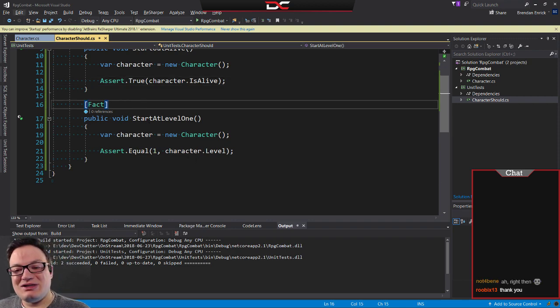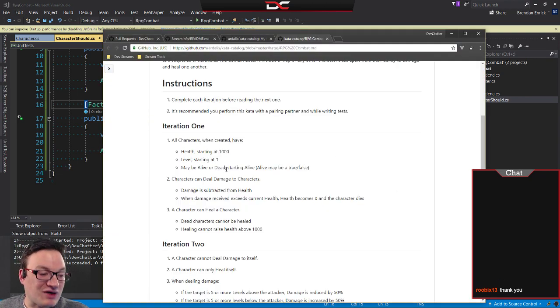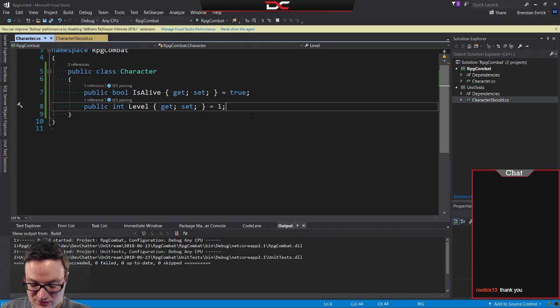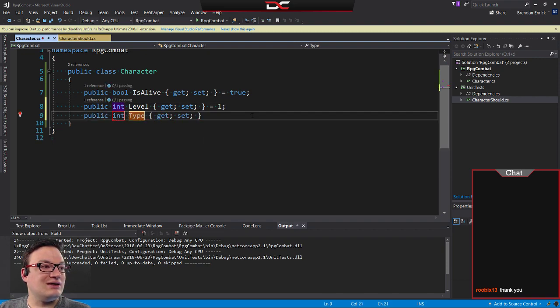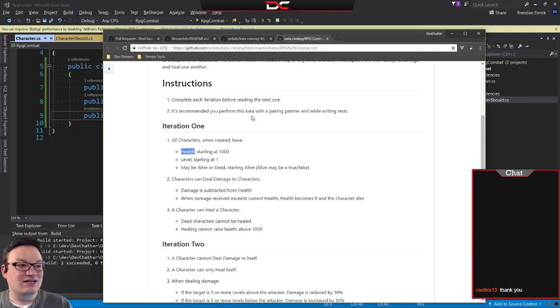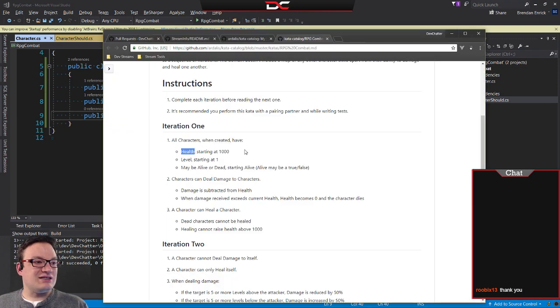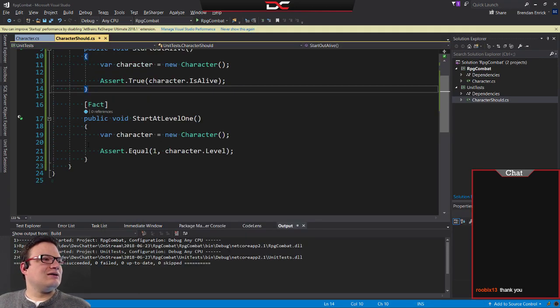Okay, cool. So let's jump back and take a look at what the next piece of our exercise is. So we have starting level, alive or dead, and then the last one is health at 1,000. So our starting point, we're going to say health at 1,000. So property, int. I assume that was an int because it didn't say health at like 1,000.00, so we'll assume that's an integer.